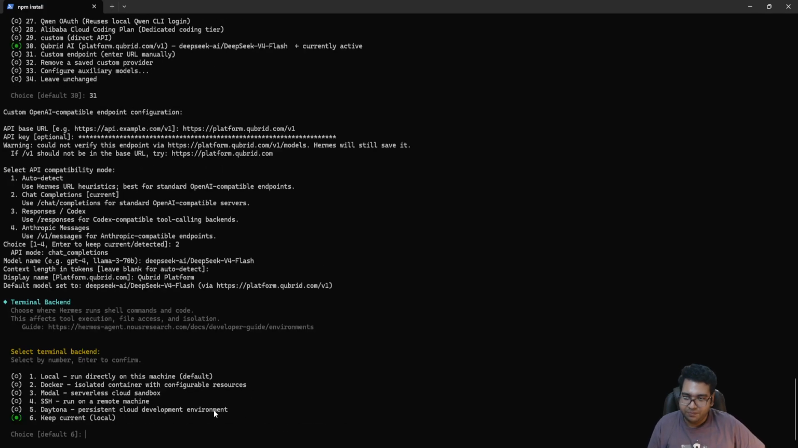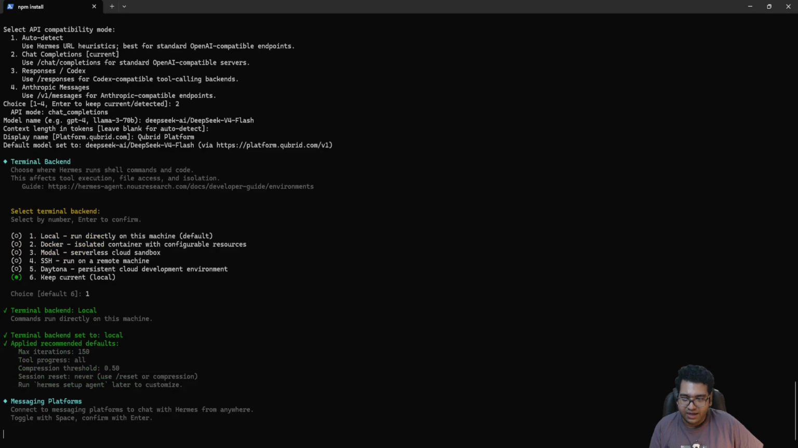Or name it anything. Now it asks how you want to run the terminal backend. You can either run it locally, or through Docker, or through SSH, or through some other providers. For now, what you can do is just hit option 1. That is the one which will allow you to run this locally on your machine, and hit enter.